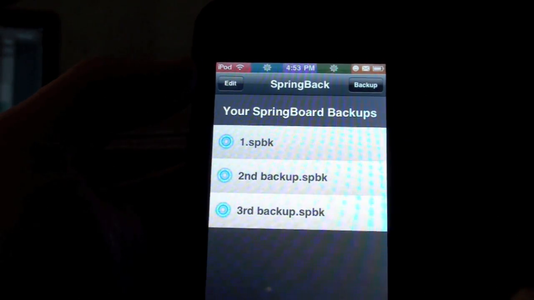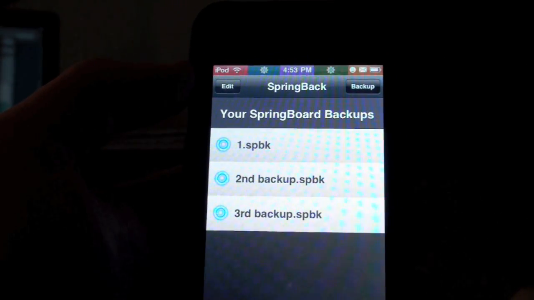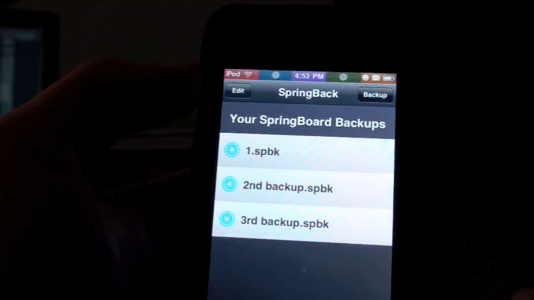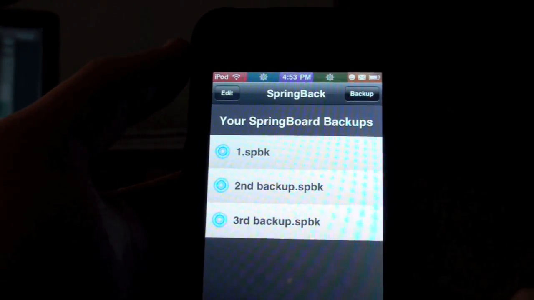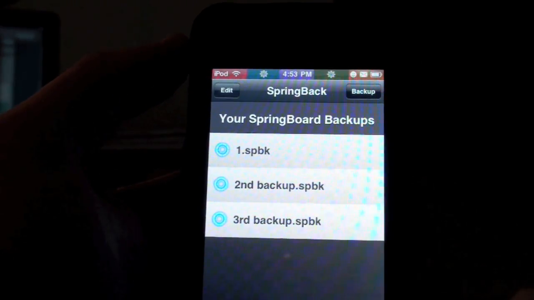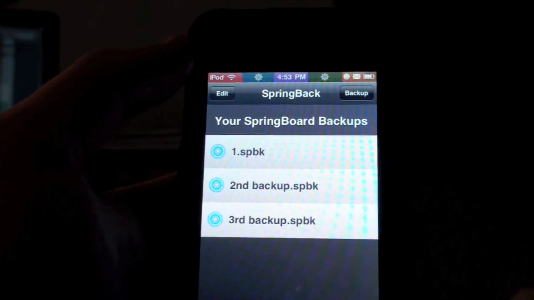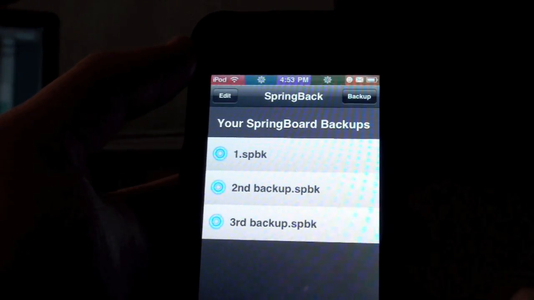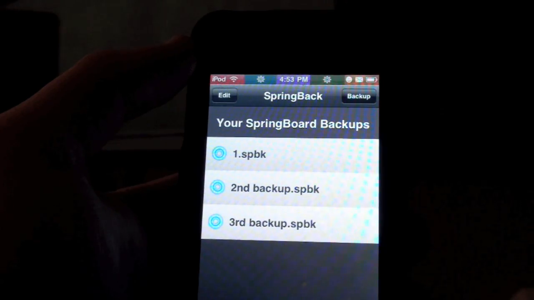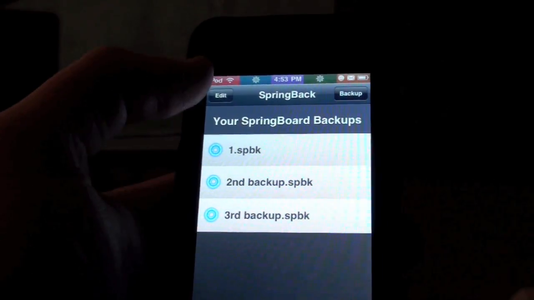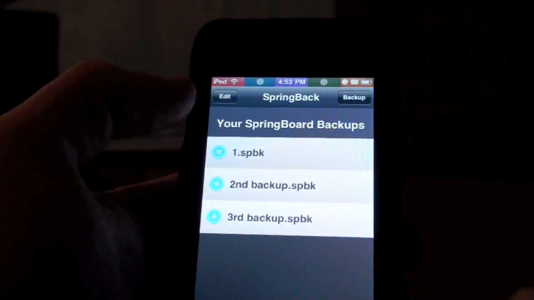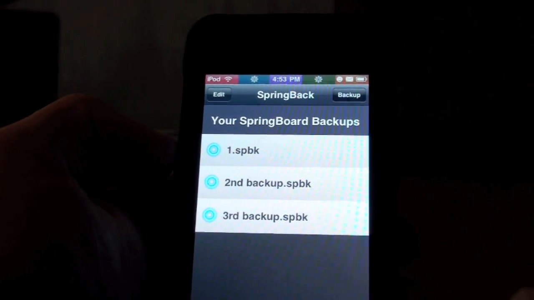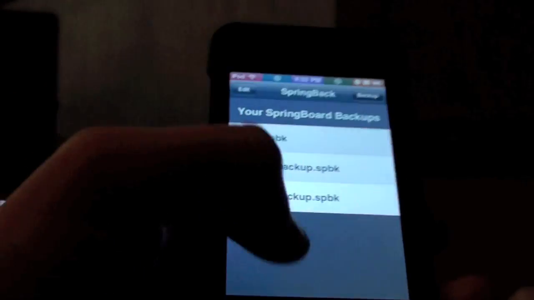So what this does is it saves the location of your application icons, so if they get messed up somehow, you can just go to this application and restore, so you don't have to reorganize, which I know a lot of people hate. It takes a lot of time, and the way to move your applications can get quite annoying on the iPhone platform. So this is just a great application. I already have three backups I just made today for the video, but I'll definitely be using it in the future.